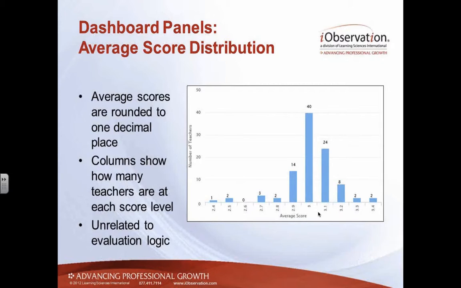And one important thing to mention here is that this has absolutely nothing to do with evaluation scoring. This is based on the raw observation data. So if your district uses average scoring, this score does not necessarily indicate what you're getting in your evaluation.